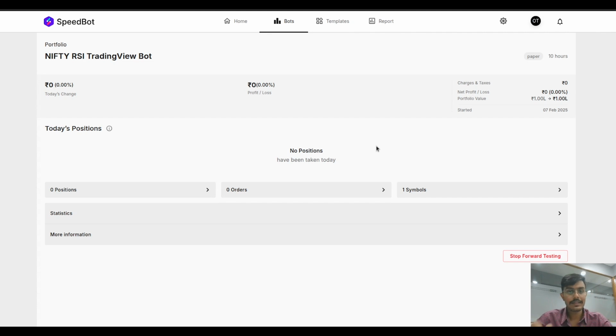So I hope that in this ultimate guide you understood how you can create your TradingView strategy, create the signals, and get those signals into your broker or your paper account using SpeedBot.